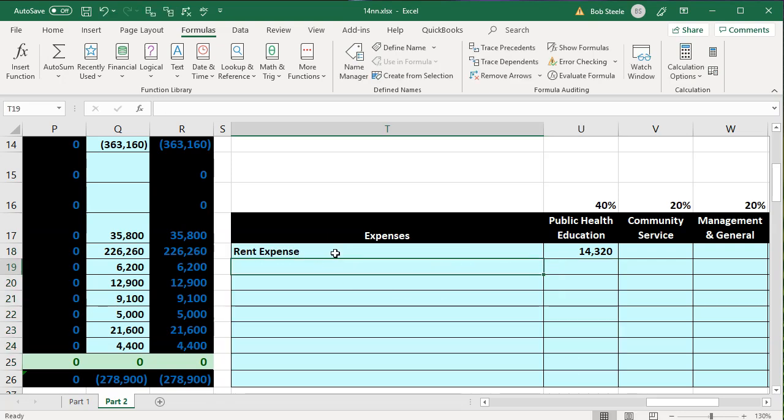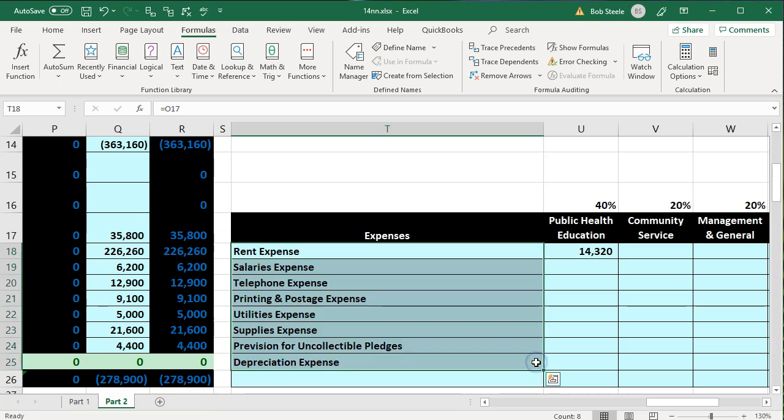We can use the autofill function. So we might as well just autofill. We're going to autofill down. We're just going to pick up those same expense accounts. And there we have it. That's a little bit faster. Could we do that over here? We could try. If I do it. Oh, that doesn't look good.